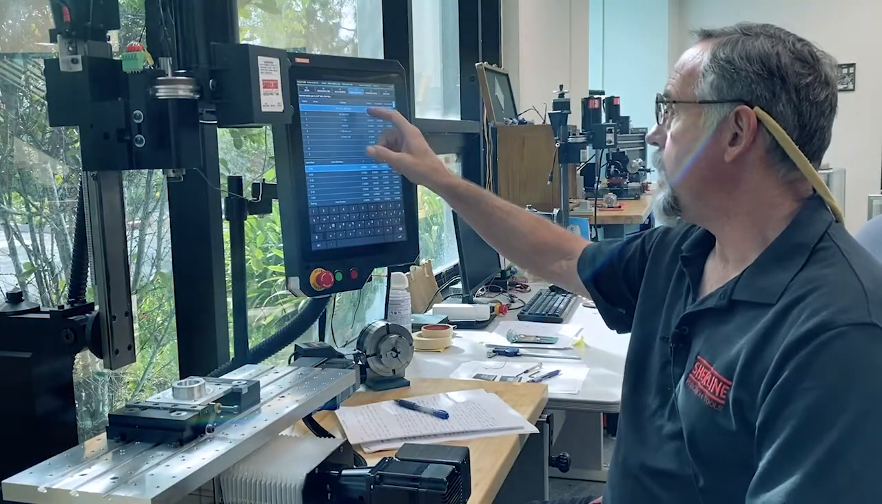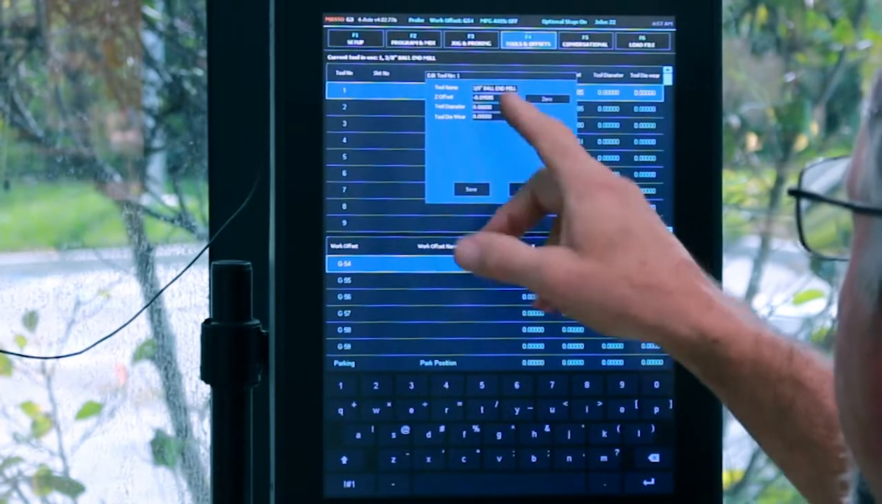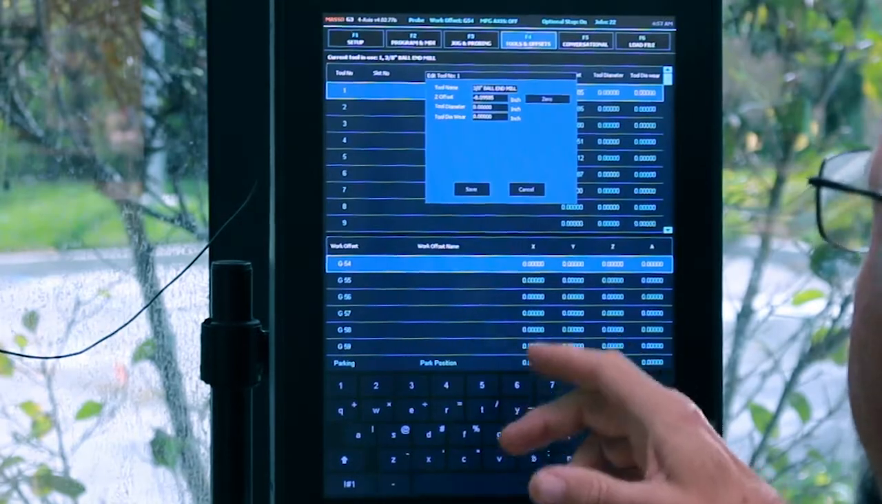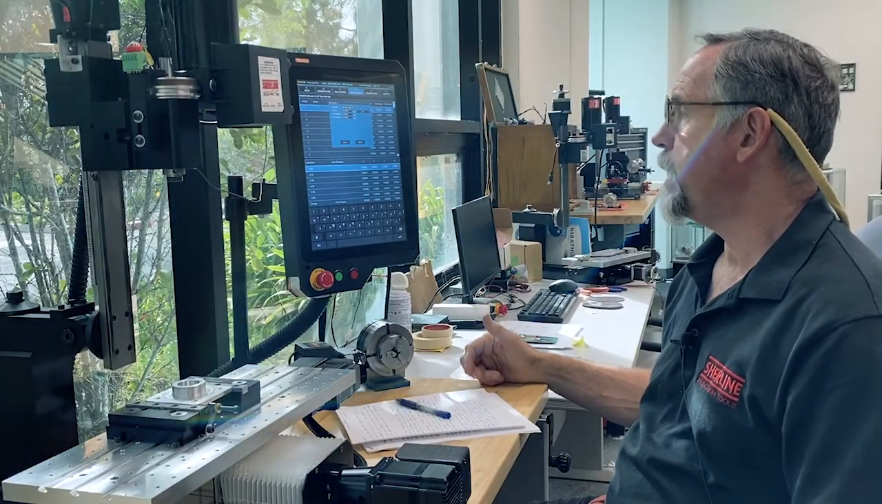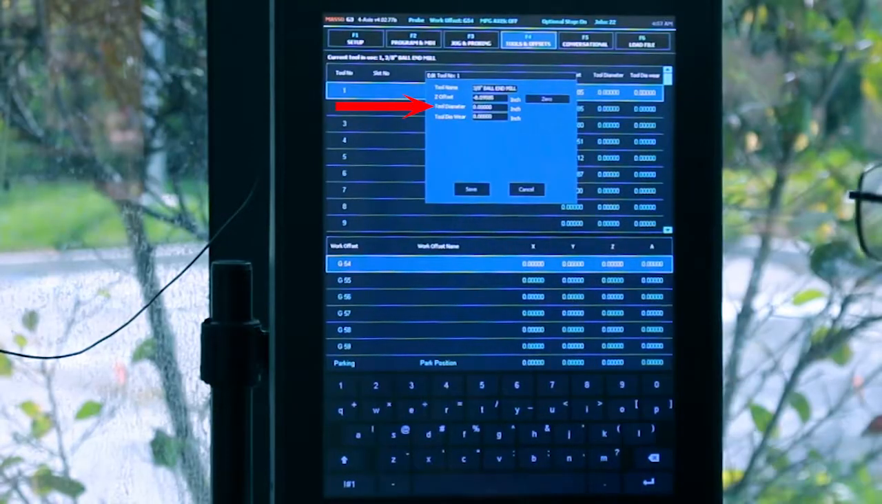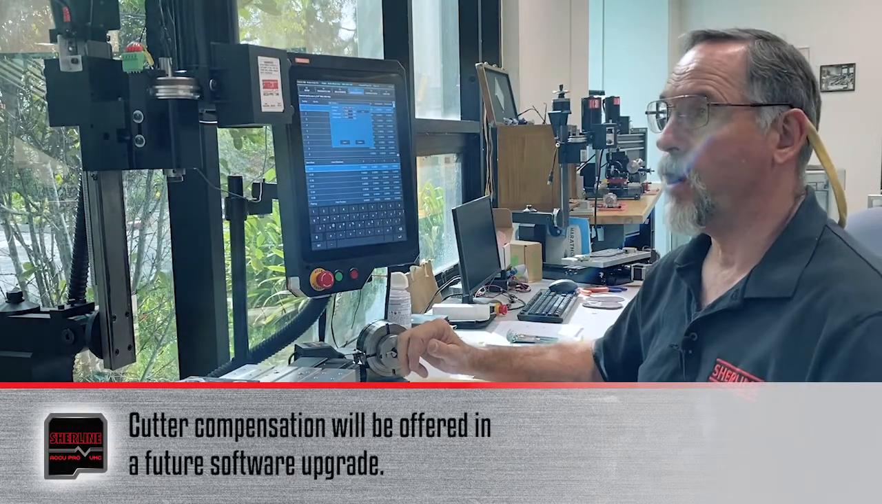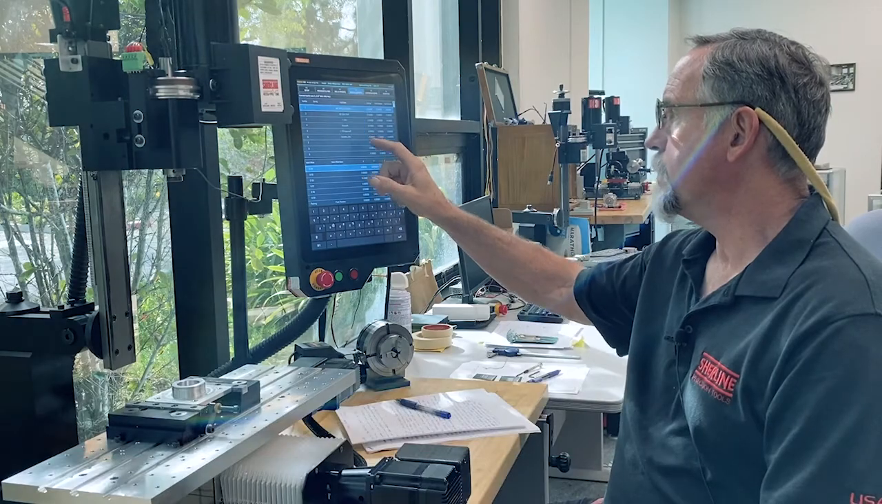On each of the tools, if you just double click on the tool, you put your tool name in. The tool offset is what we'll show you next. This is the latest version of MASSO that we just got yesterday, and they now have tool diameter and tool diameter wear for the cutter compensation that they're going to offer in the next upgrade. So I'm just going to hit cancel.